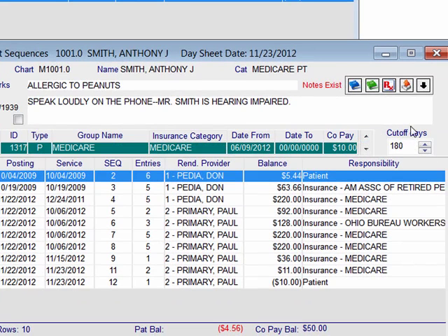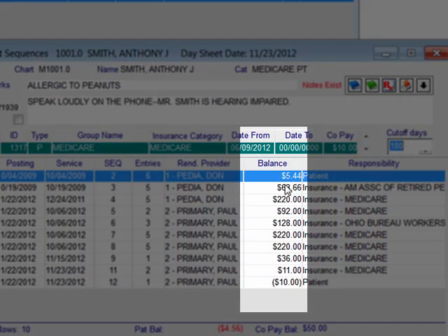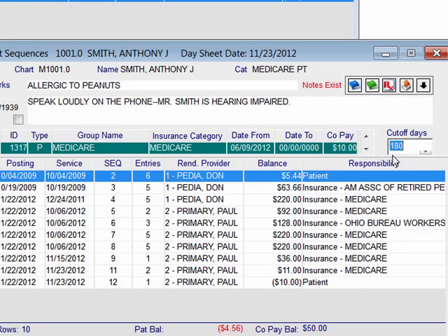Your cutoff days can be set to whatever you want. This is only looking back for 180 days. Well, we're in 2012, and notice I'm seeing some 2009, and the reason is there's still a balance. So anytime you have a balance on a date of service, it's going to override our cutoff days. Cutoff day says if it's zero balance, don't display it after 180 days.